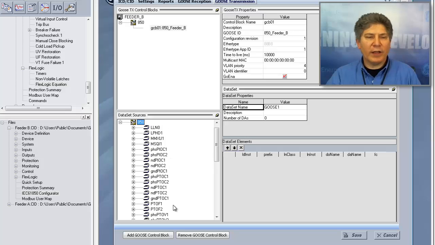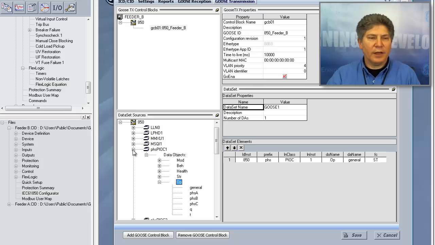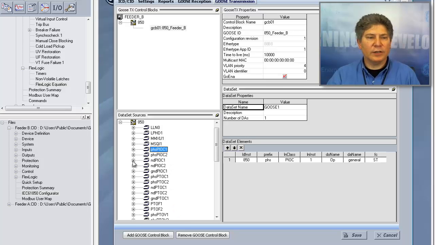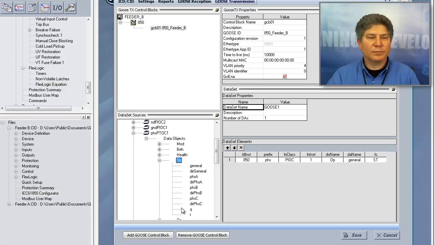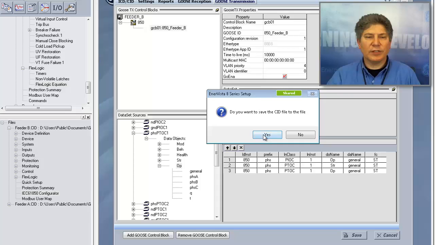Once again, all of my logical nodes are listed here. I'll just put in a couple here. I'll just put in the instantaneous overcurrent and the time overcurrent on this one, just to put something in. Just a repeat of what we did before. Operate. And I'll also do the time overcurrent. So here's the pickup. And I'll also go into the operate under general. Okay, that's fine. So we'll stop there.